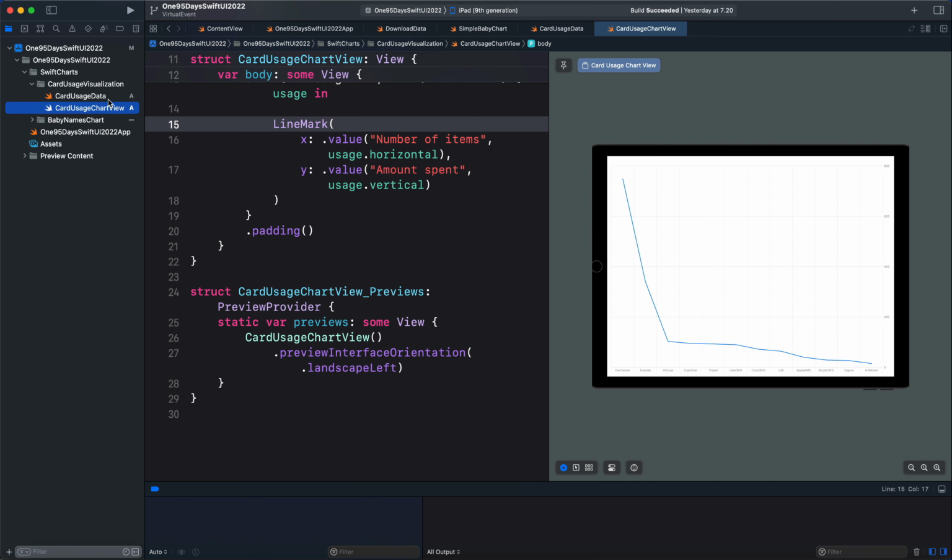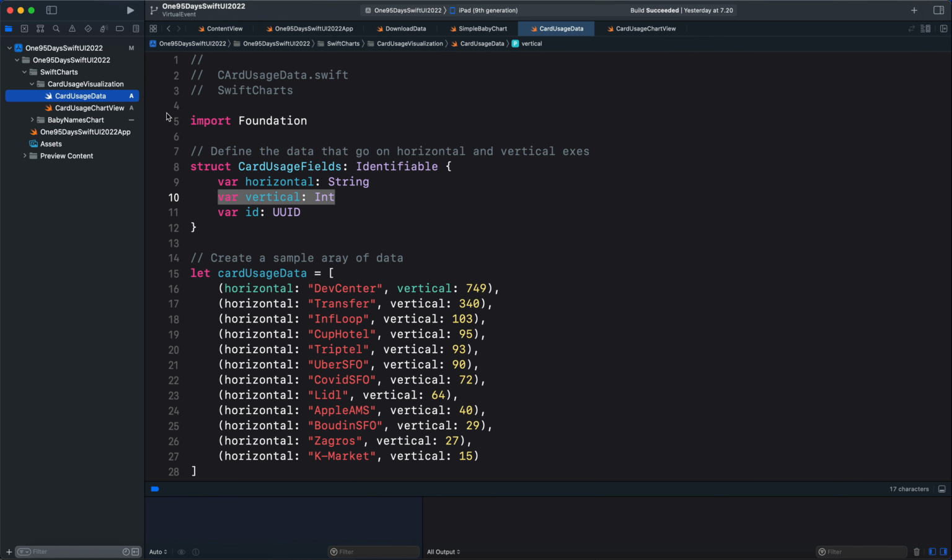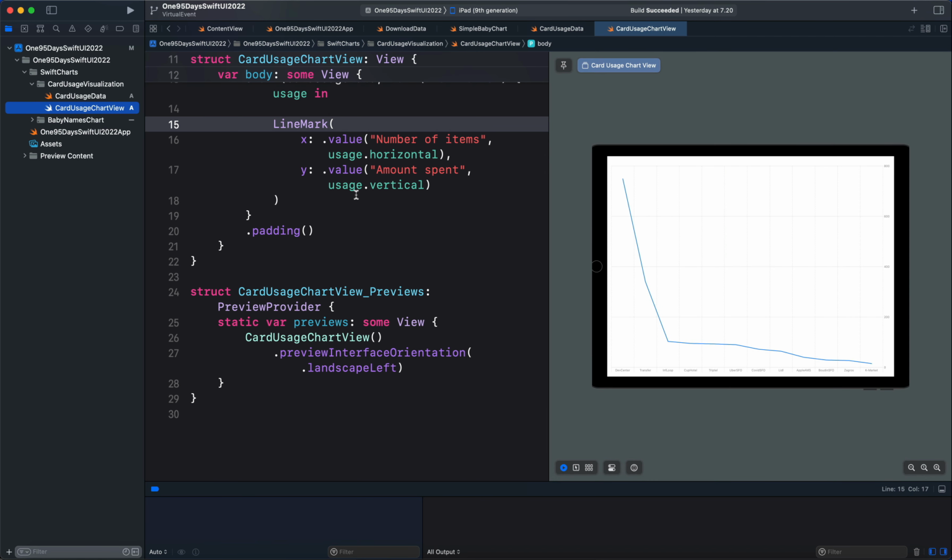So this is how to create a data storage and use it to populate a SwiftUI view to create a basic chart. The next video will focus on how to style the line chart and also annotate it.